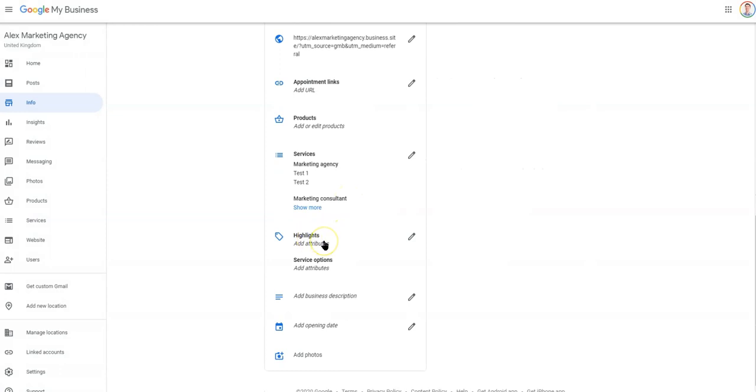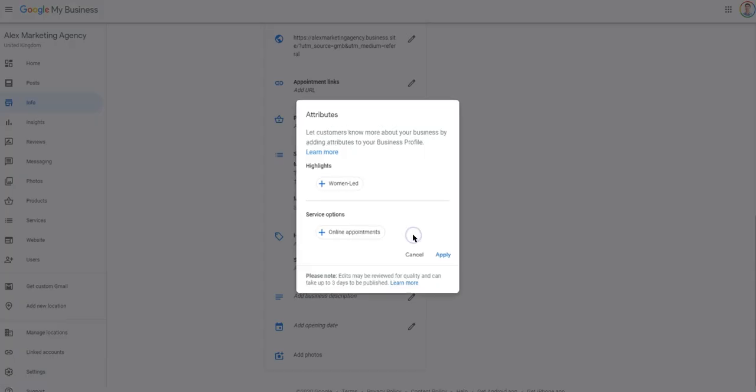Now the next one is attributes. Attributes basically lets customers know what your business has to offer, such as whether a restaurant offers Wi-Fi or outdoor seating, or if your business is woman-led, for example. And adding relevant, accurate attributes to your business profile helps you stand out to your customers who find your business on Google. So to add attributes, you simply hit this pencil button here and select any relevant options that show up here.